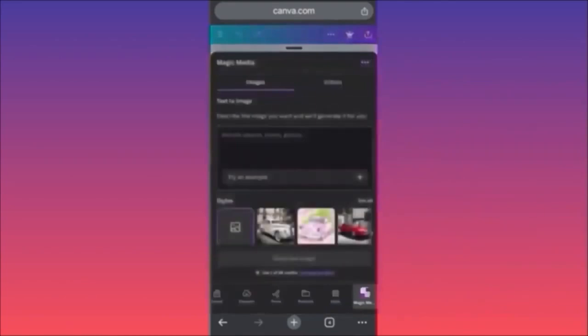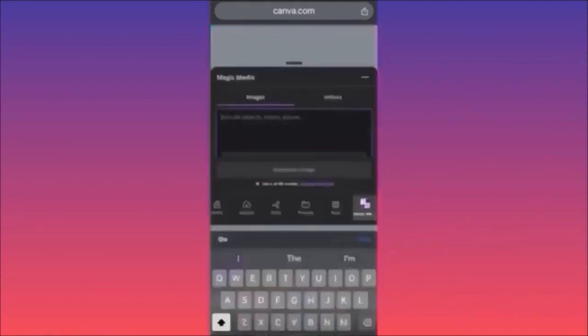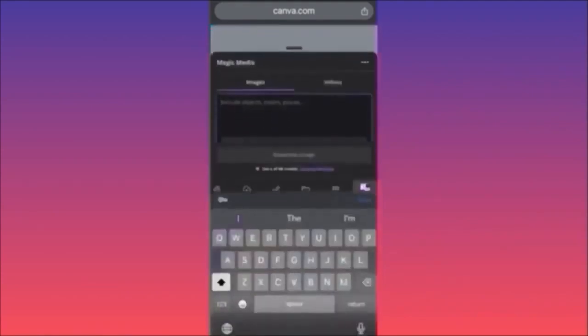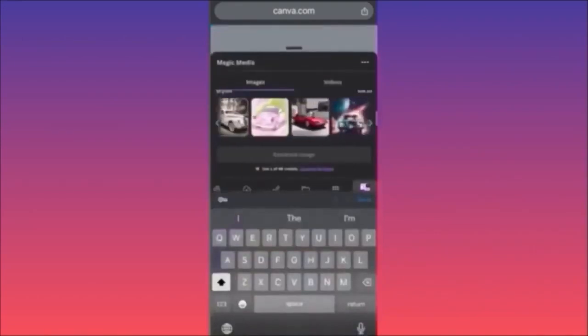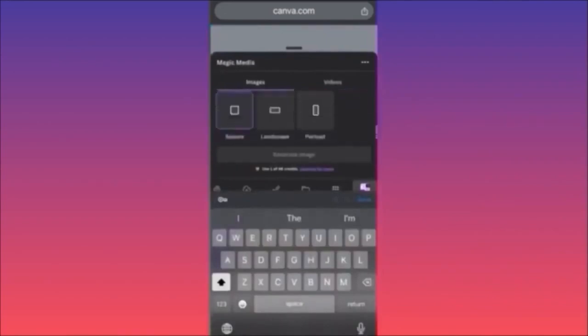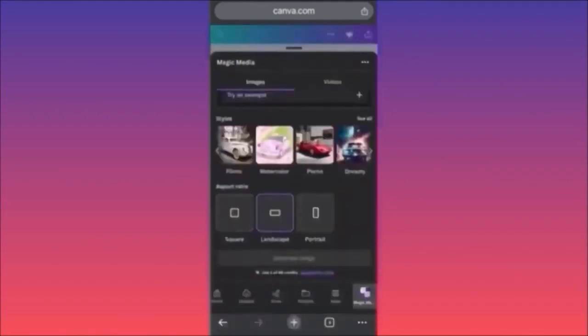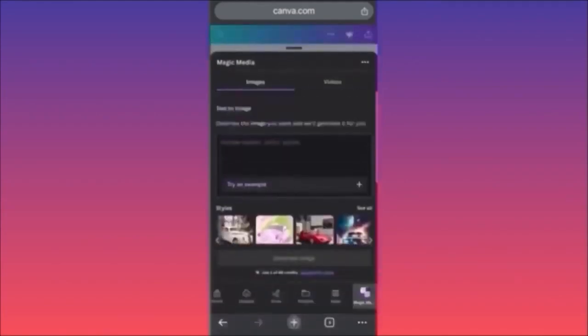The way the Magic Media works is that you will have this window where you're going to input your prompt. And then if you scroll down, you can essentially change the layout or the filter or the style which will apply to your image. Also, if you want to change the aspect ratio to a landscape in our example, simply because it will be a wallpaper, you can do it.